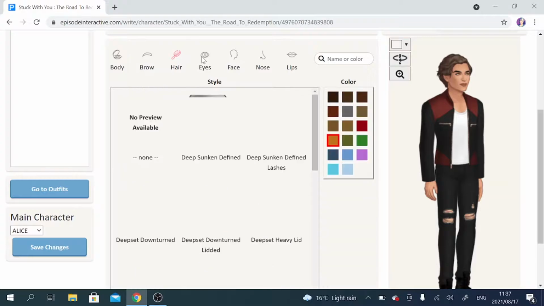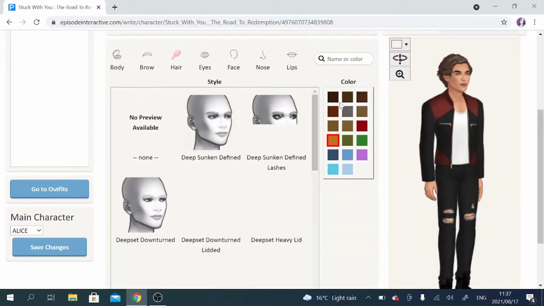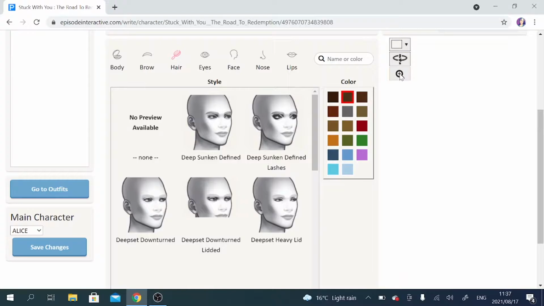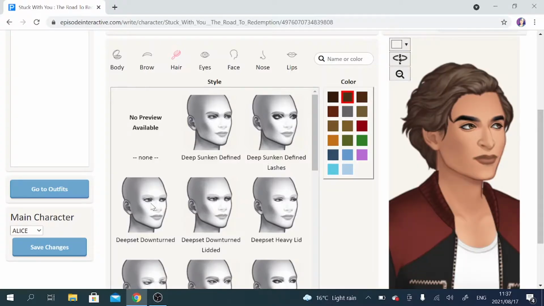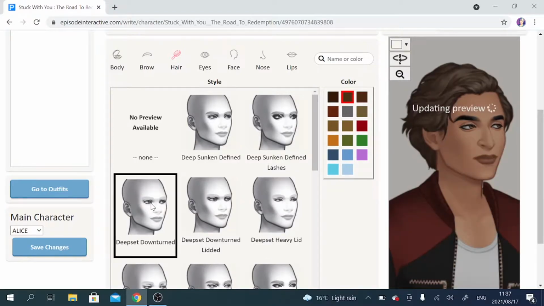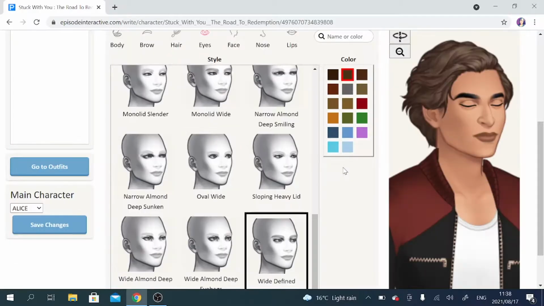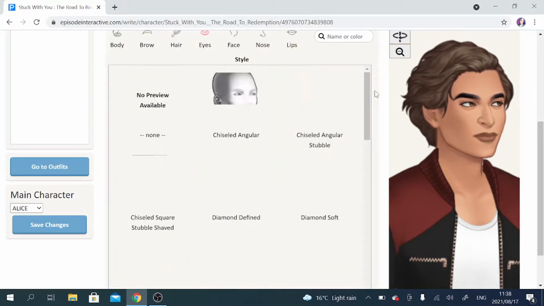I'm going to move over to his eyes. I want him to have a deep eye color. And then I need to choose which eye shape I want for him. I think I want him to have more of these round, you know, awake eyes, if that makes sense. Okay, that's cool. Okay, next is his face shape.